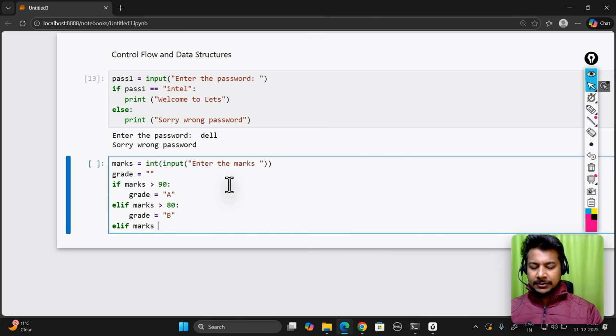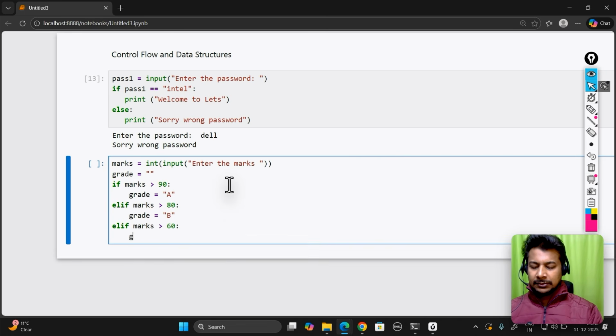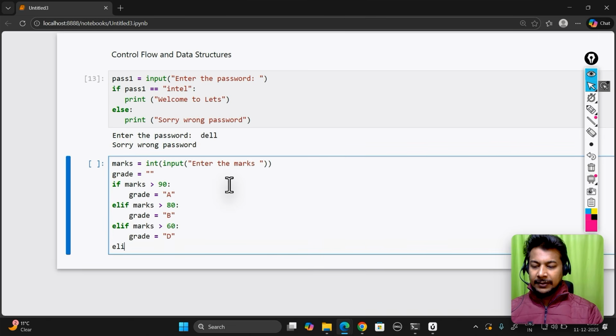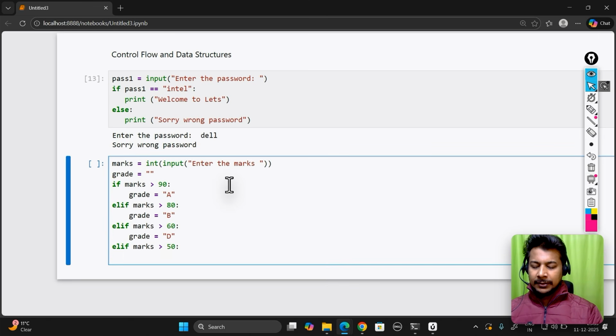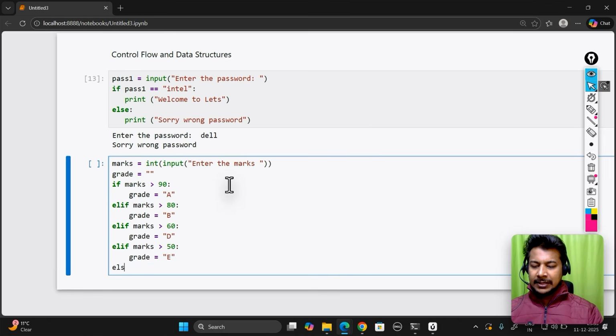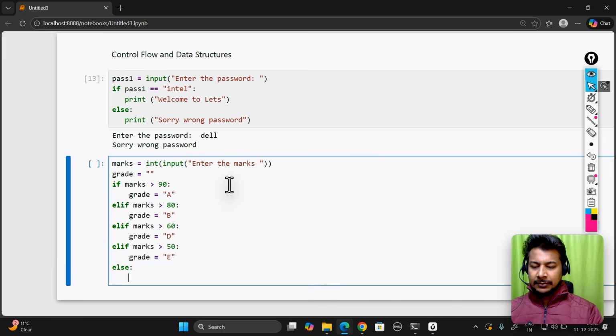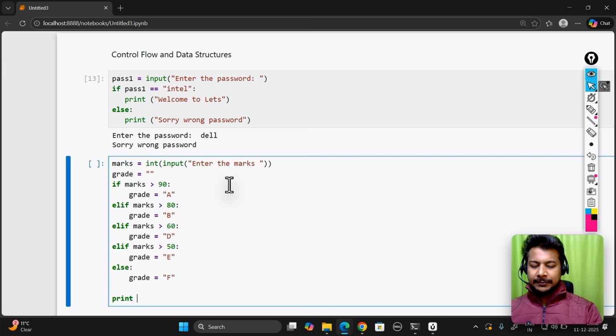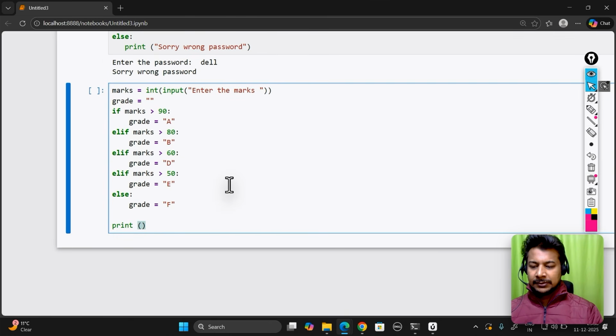Elif marks greater than 60, grade equal to D. Elif again marks greater than 50, then grade equal to E. Else, grade equal to F. F means fail. And add the print statement.